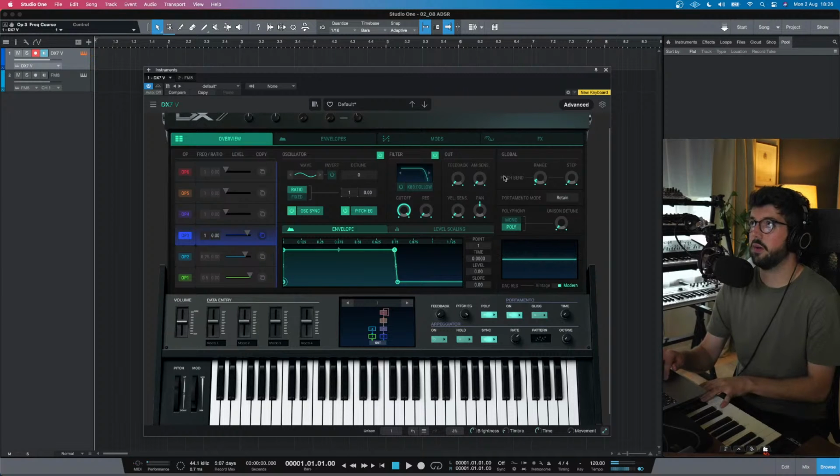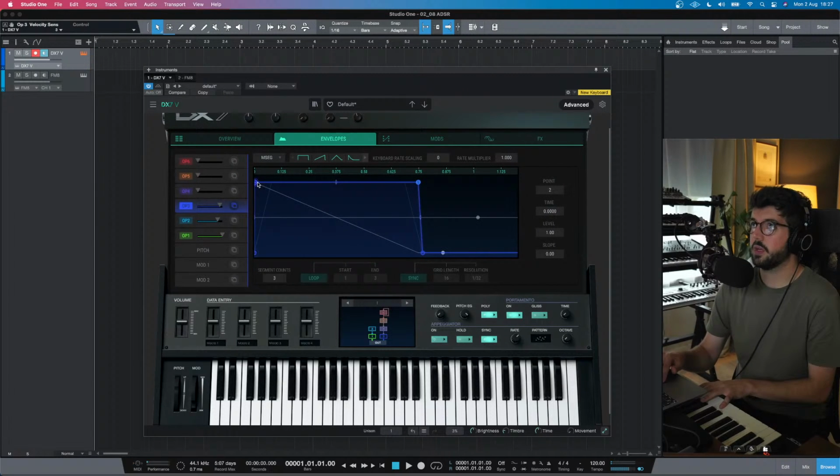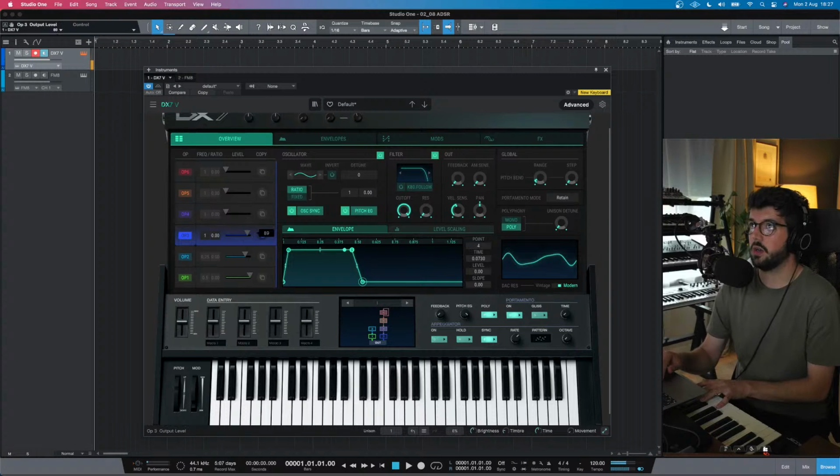I'm going to leave that one where it is. Increase the velocity sensitivity. Back into the envelope again. Just going to make this a slightly tighter sound as it's brighter. Okay, excellent. We can change the values here.